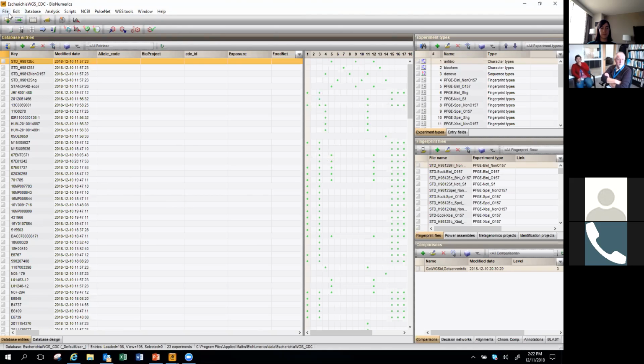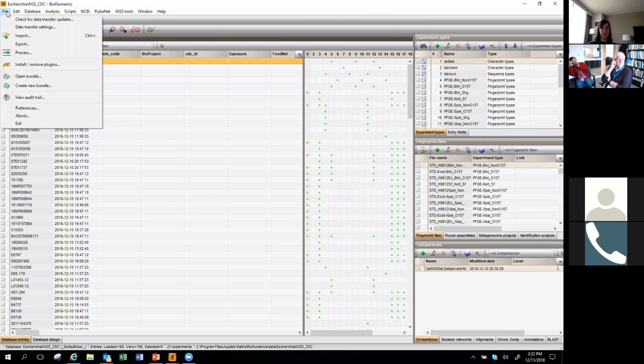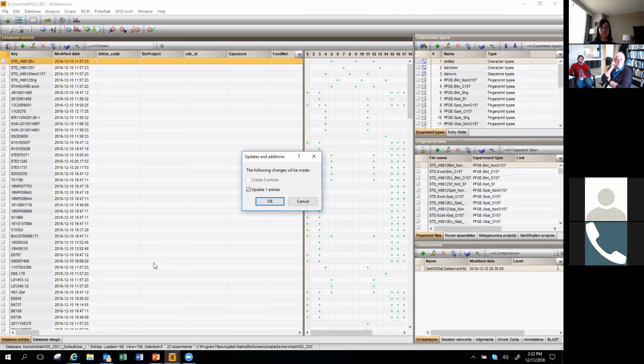So what I do now when I come into this database is I go back to my file menu and I choose the option for check for data transfer updates. And it tells me here that I will not be creating entries, but I will be updating an entry. So what could have happened in this case is maybe I ran sequencing on an isolate that I already had PFGE data for. So I'm just now linking the sequence data to that PFGE entry.